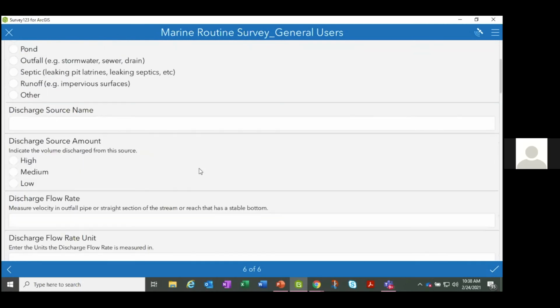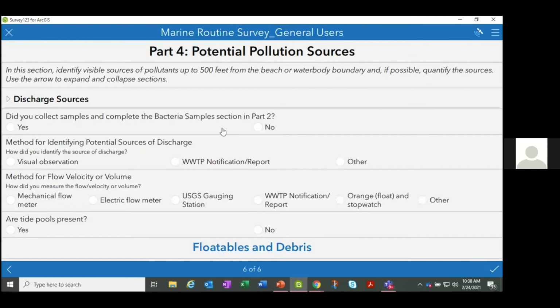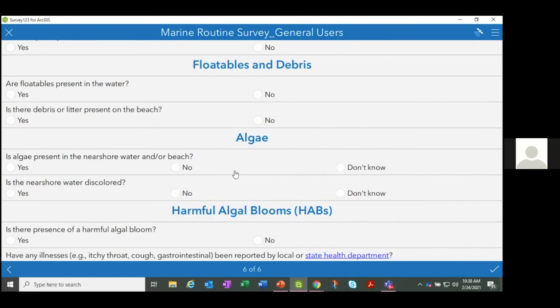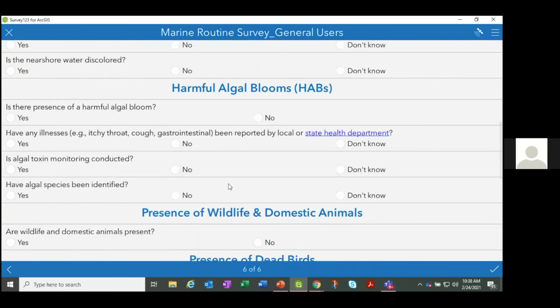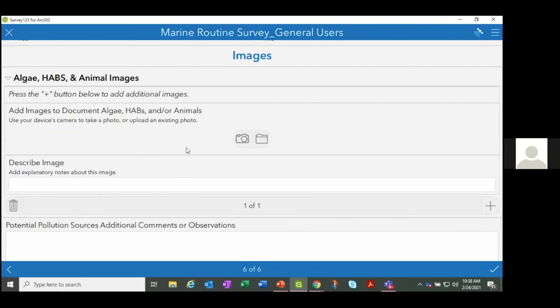Once you complete that section, you can minimize it and complete the remainder of the fields in this section, which includes the HAB section. There's a separate section here for images, and you can include images for algae, HABs, and animals in this section, as well as a description. Again, you can include up to 10 images in this section.